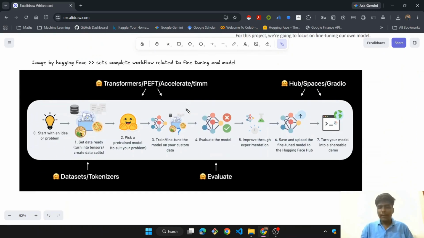This is an image I have taken from Hugging Face explaining how fine tuning works. You start with the idea of what your problem is, an OCR where you just give an image and the text will be extracted from there. Then get the data ready for fine tuning purposes.